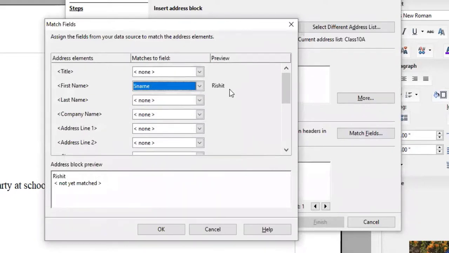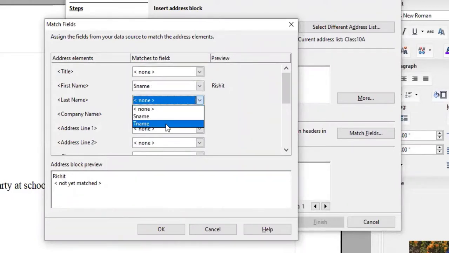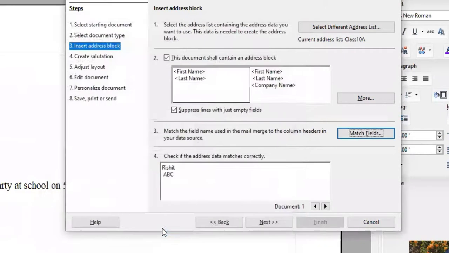The moment you click that, you will find that Rishit is reflecting over here. That was the first record. Click on last name and click on T name, the teacher's name. So the teacher of Rishit was ABC, and then click on OK. So now you have matched the fields with the actual field names over there.